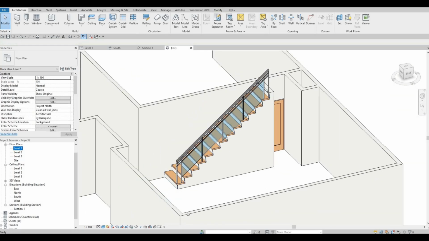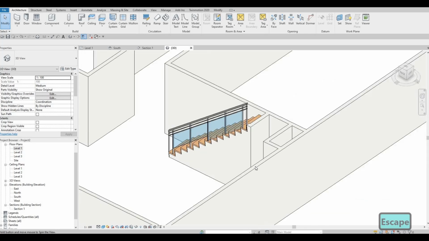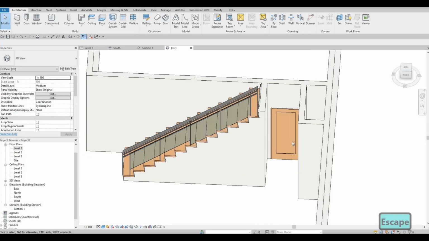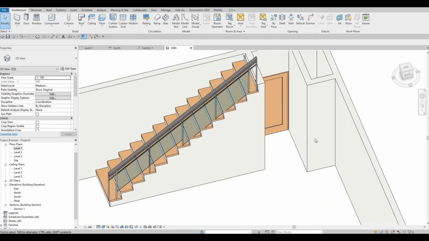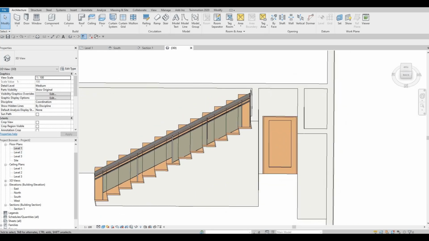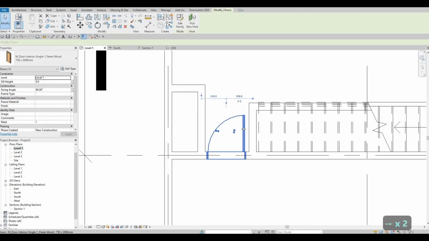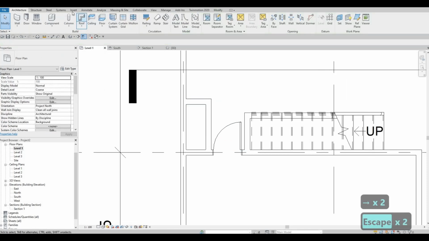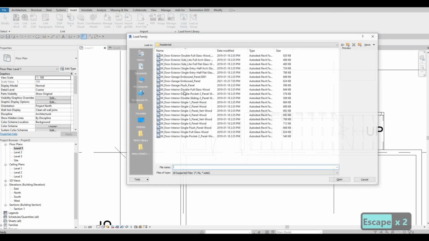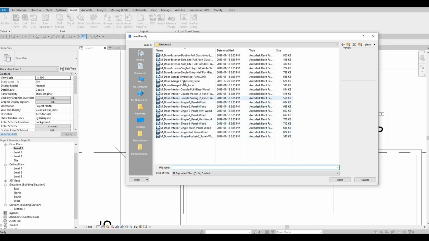So now we could add in the sliding door right here as well, or a door for our pantry. So let's go back here. We should just move this one like that. Let's insert and load the sliding door. So let's add this one.